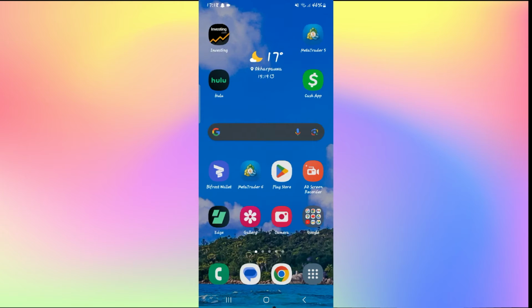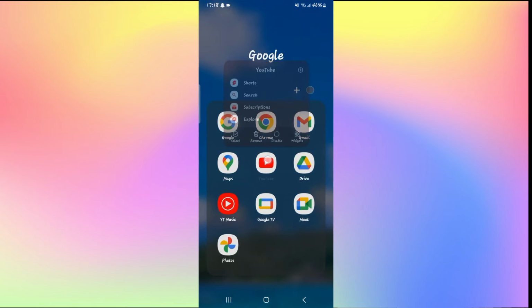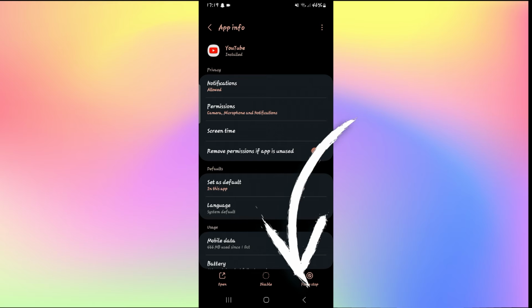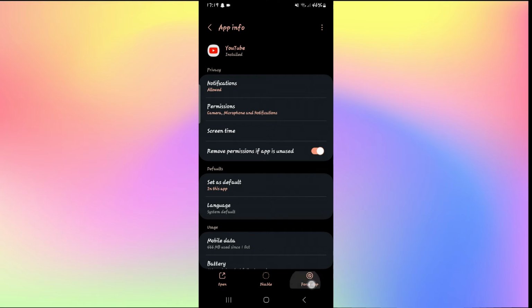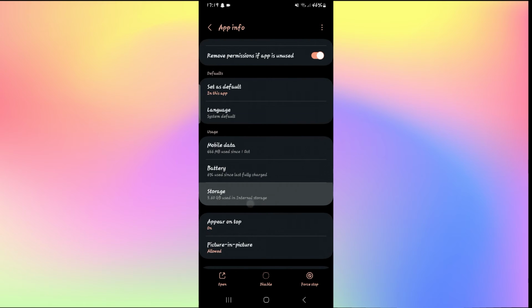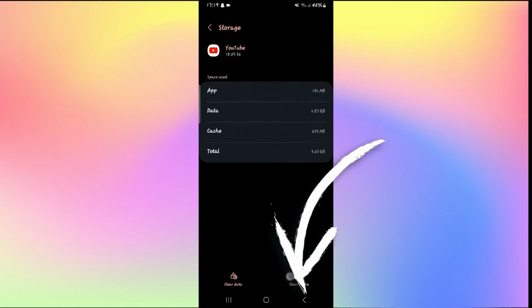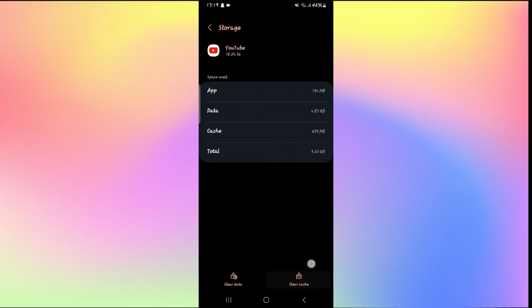Now if this still doesn't work, then long press on the YouTube app and then tap on the info button. Now from the application info page, go ahead and tap on Force Stop at the bottom right corner first to stop the application. Then scroll down and tap on Storage. And now try clearing your cache first by tapping on Clear Cache.